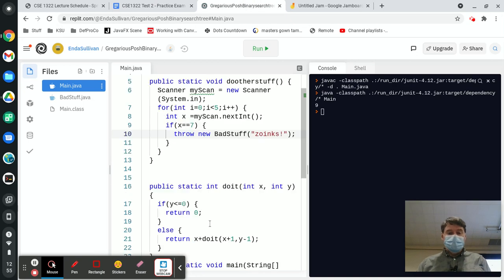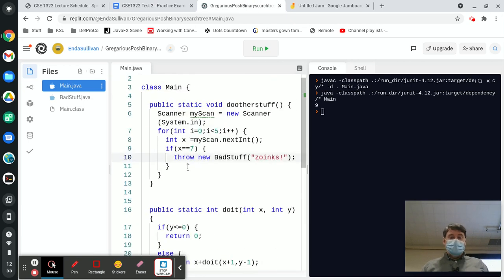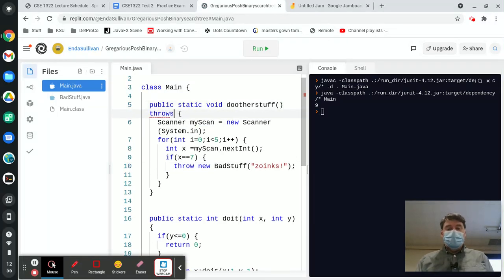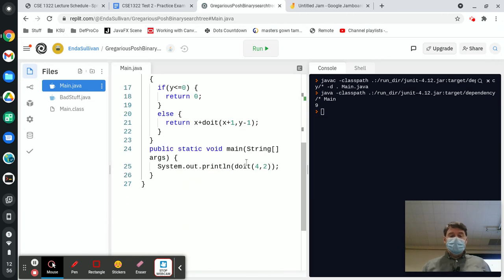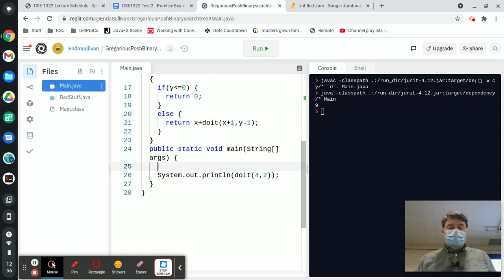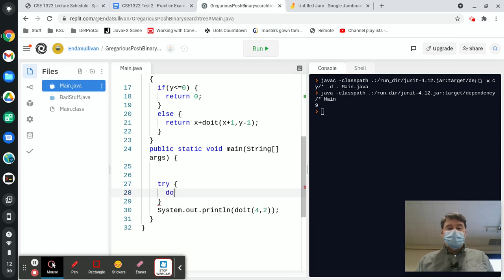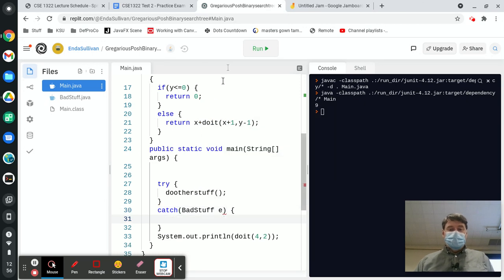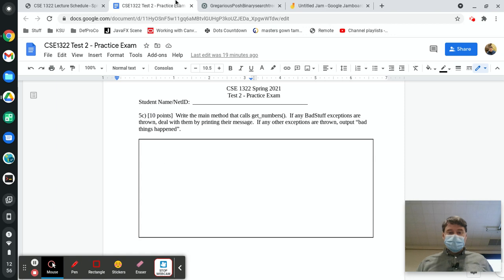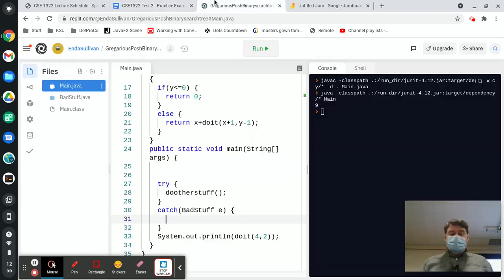So down in our main method here, I do have a throw in there. Oh yes, sorry, thank you very much. This is Java, so I need to say throws BadStuff. Good call, thank you. All right, down in my main method, I'm going to need to do this in a try block. That's the whole point of catching. So I'm going to say try, doOtherStuff, and then I'm going to attempt to catch BadStuff, and I'm supposed to print out something. If BadStuff exceptions are thrown, deal with them by printing their message.